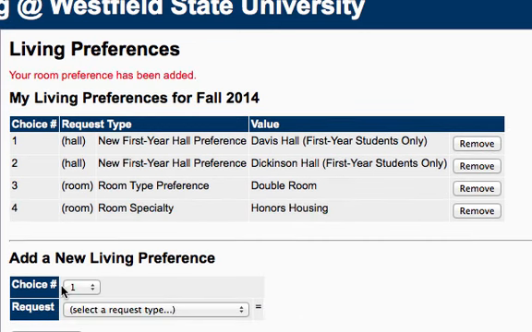Please be aware that these are just preferences. While we will try to match you with your preferences, it is on a very first come first serve basis. So the first students to fill out their housing agreement are the more likely students to get what they want, whereas the students who fill it out later in the process are less likely to get their top choice.